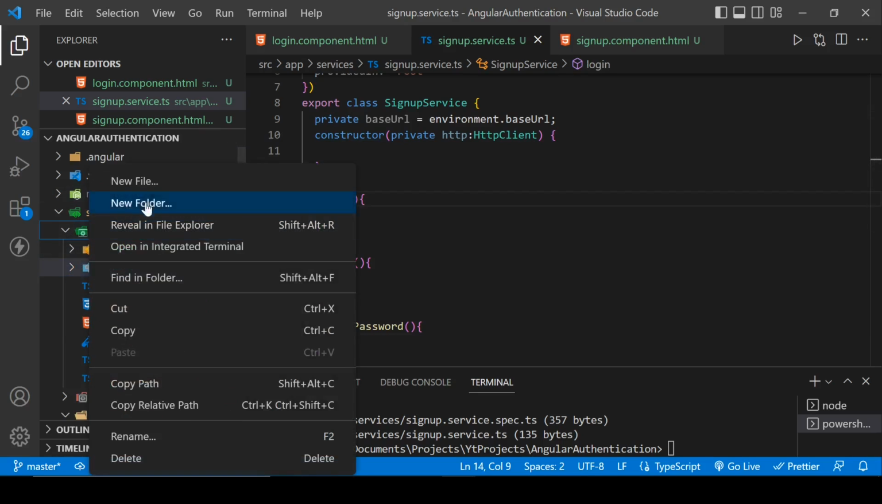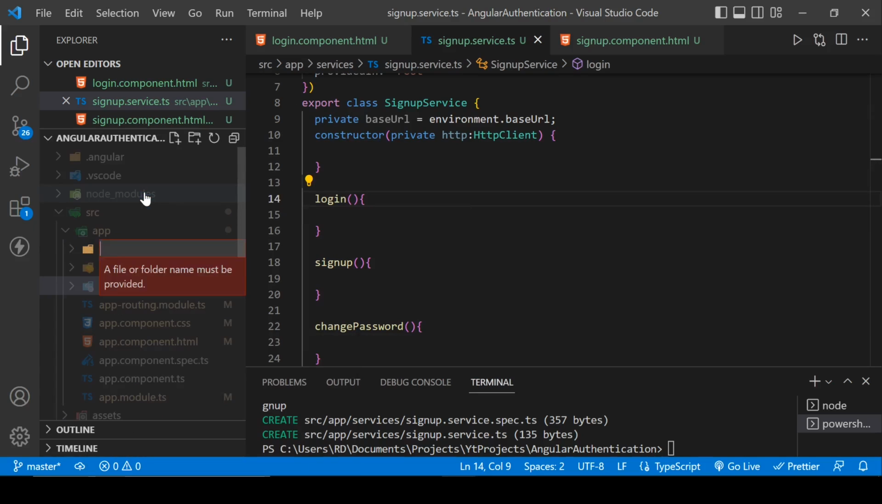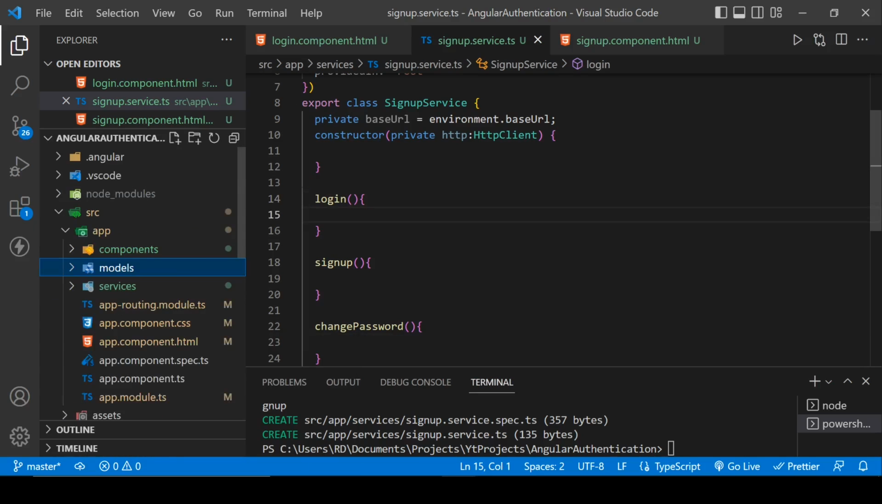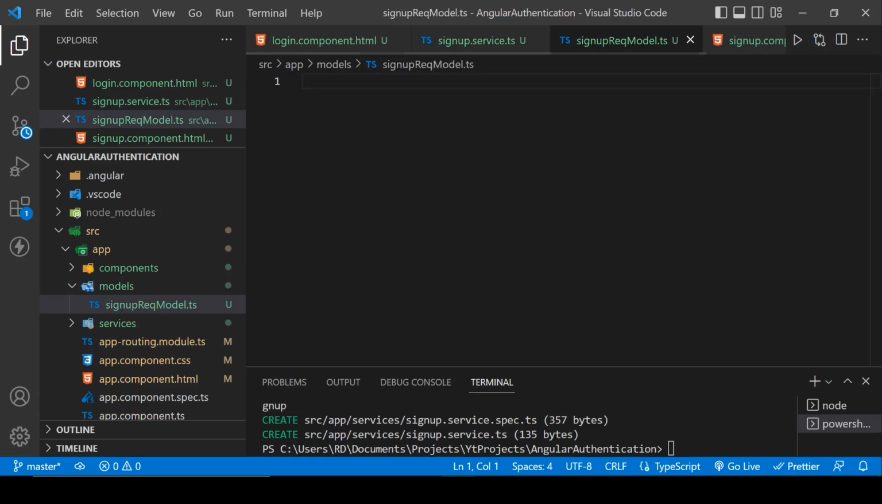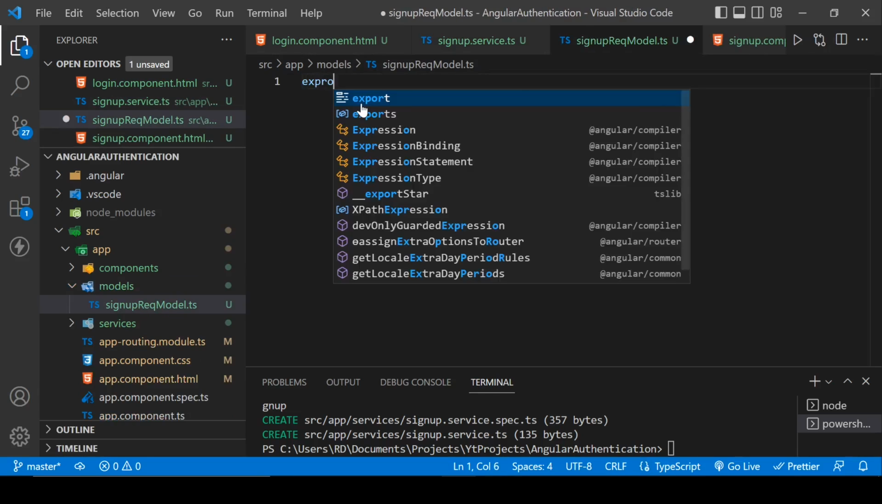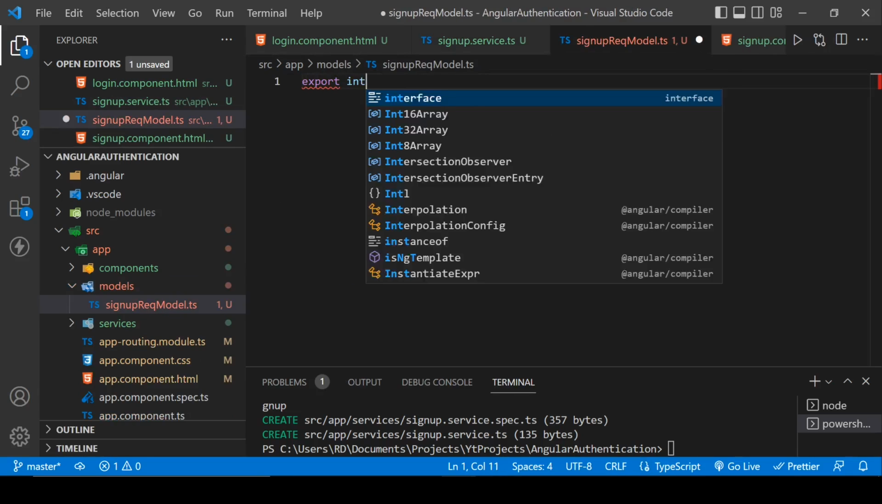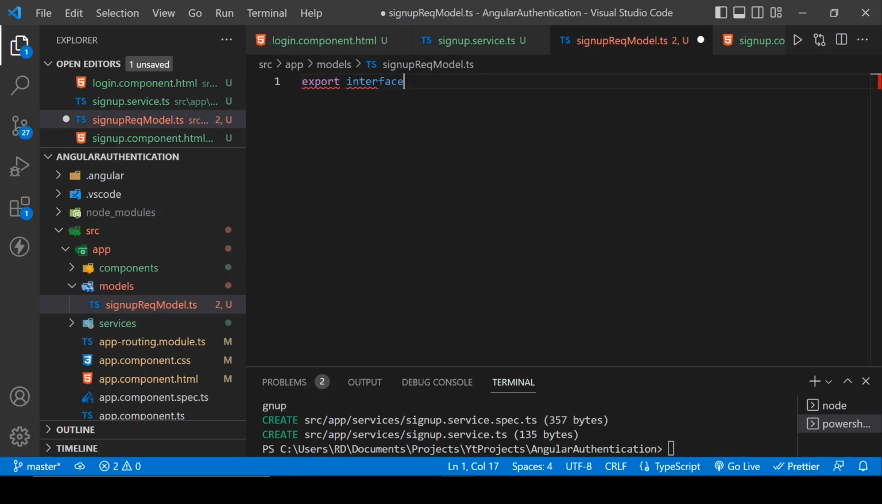Okay, and here let's define a folder whose name is model, and here we will define a model: signup request model.ts. Export interface signup request model.